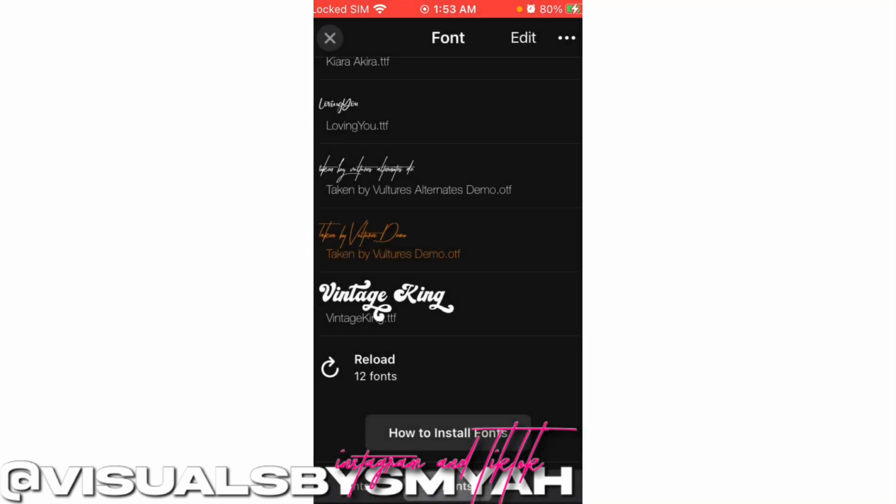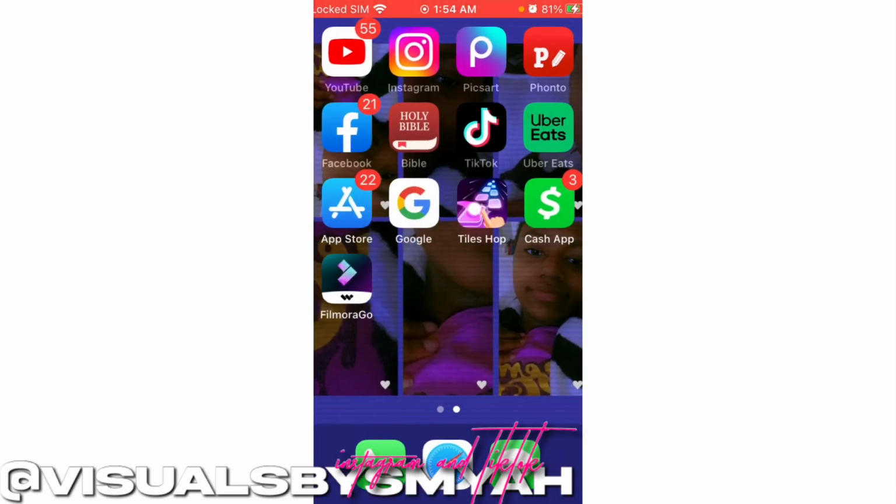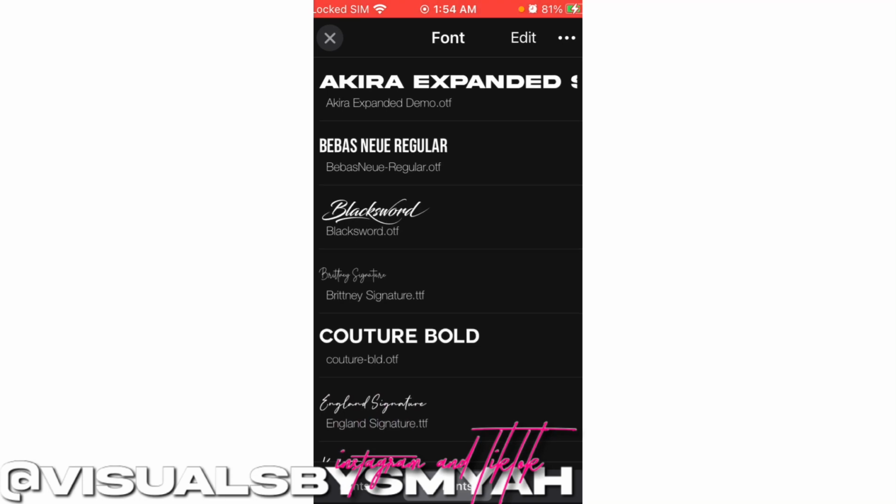I'm going to show you guys the fonts you're going to be needing. The first font is Taken by Vultures. Do not type in Taken by Vultures demo, because I had a hard time finding this as well. So just type in Taken by Vultures. The other font you're going to need is Akira Expanded. I'm going to show you guys how to get that.